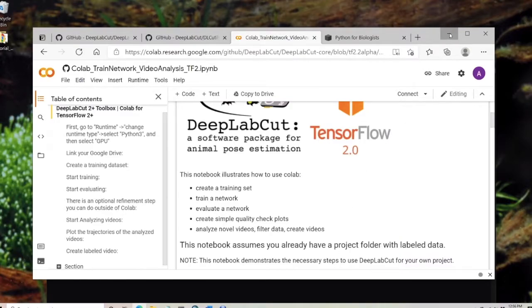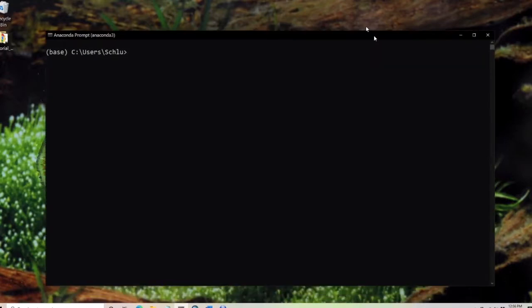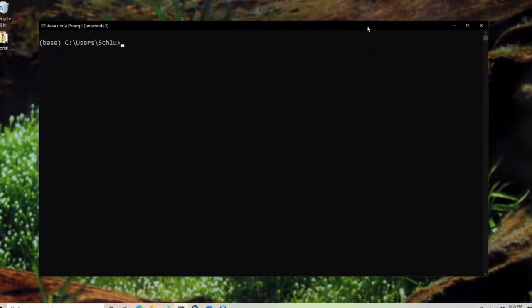Anyways, to use DeepLabCut on your own computer, you will first need to locate the command line or the terminal. So for Mac, this is a program called Terminal, and for Windows, this will be Command Prompt or PowerShell. That being said, because I used the Anaconda installation method, which I believe is the most common installation method for DeepLabCut, so this may apply to you as well, I am using Anaconda Prompt, because that lets me change my Anaconda environments very easily.